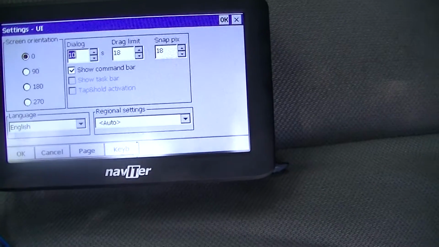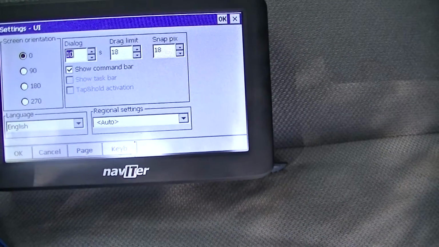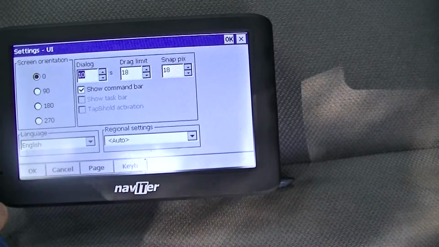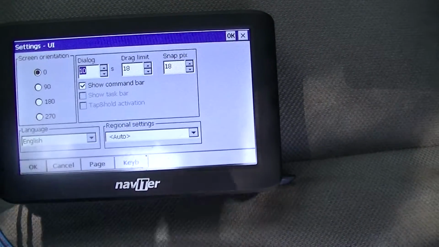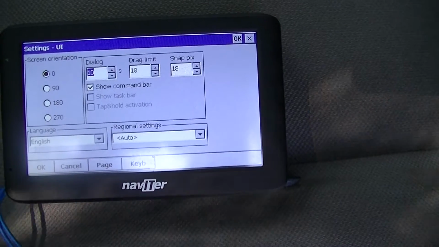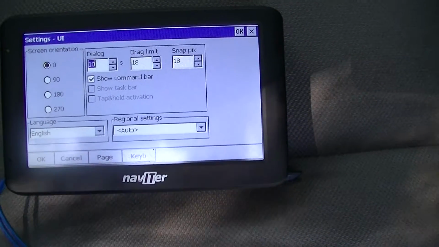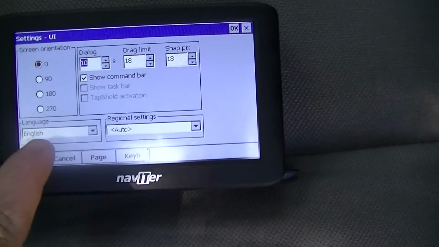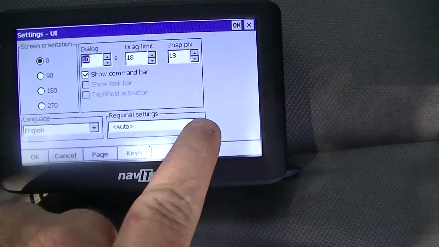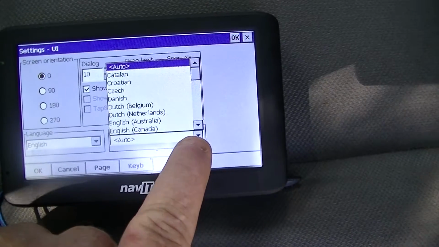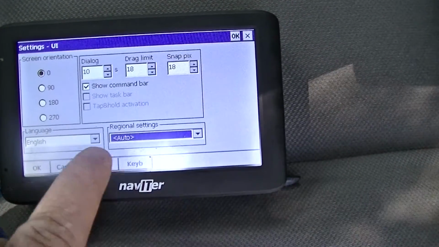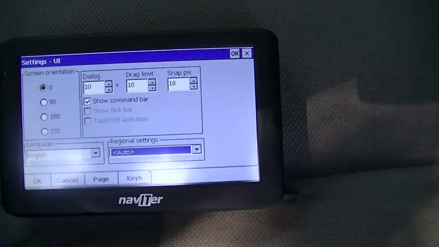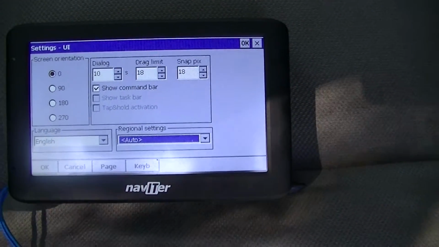On the User Interface, you will see Screen Orientation. You can pick which one you want, click it, then say OK, and it's going to make sure that your screen turns the way you want it. You can also pick the language and the regional settings. So you have auto, Dutch, whatever. I just put regional, language, English. Right now it's showing screen orientation 0 because I already changed my screen and I saved it.